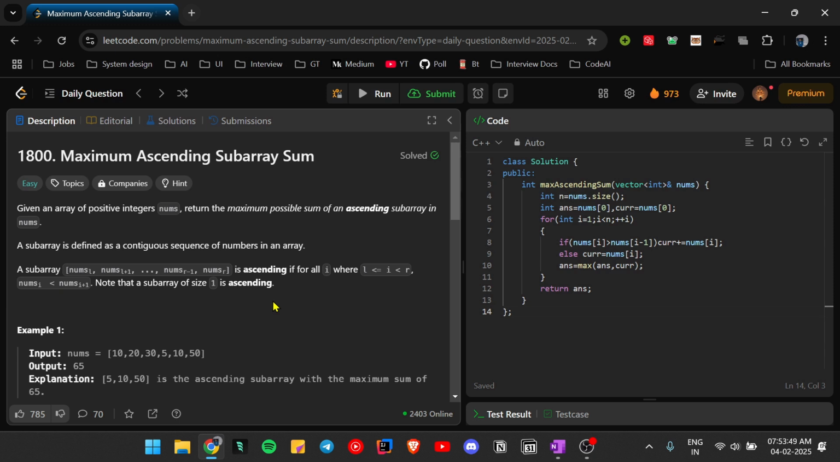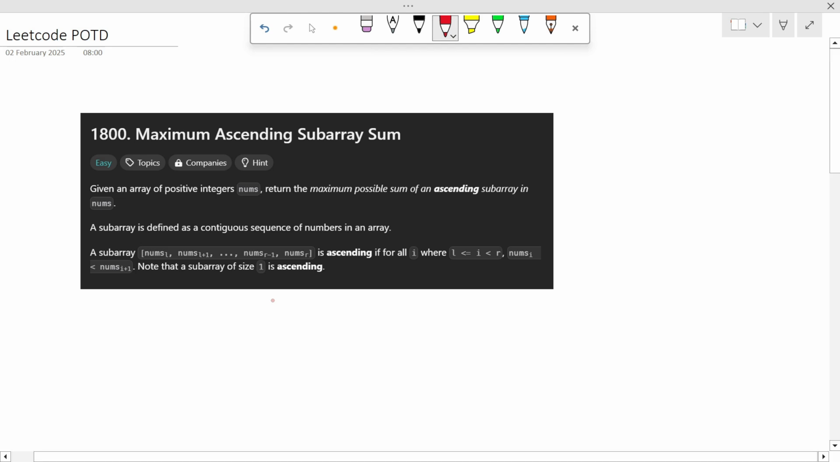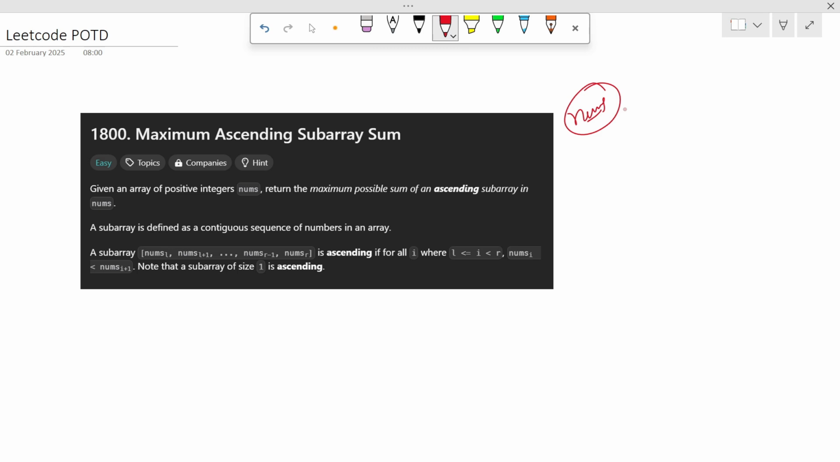Then we will jump to the example test cases, and then we will look at the coding implementation part. So here we are given an array nums, and in nums we have to find the maximum possible sum of an ascending subarray.